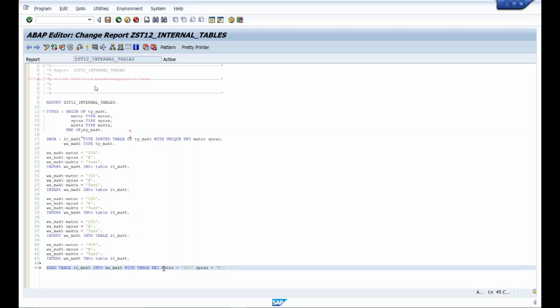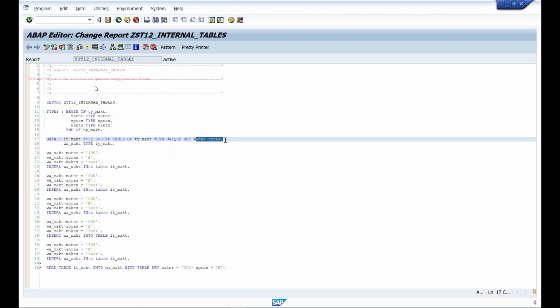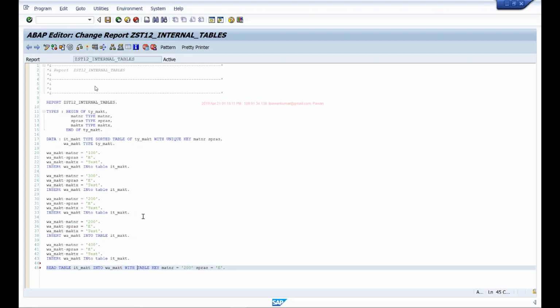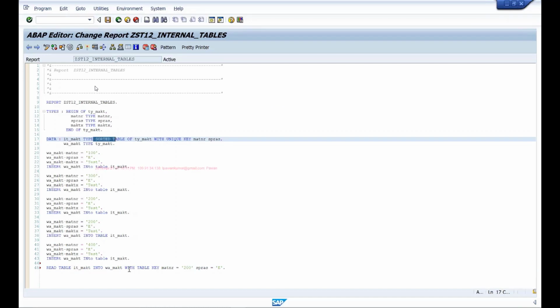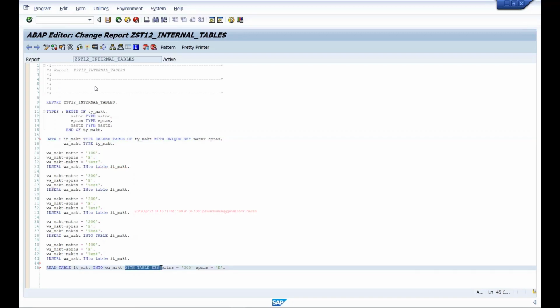If I want to read only by matnr or only by spras, I cannot use the table key. When I use table key, I have to mandatorily specify the complete key in my read statement. Only then it will use either linear search or binary search or hash function depending on the type of table. Since we defined this as a sorted table, it will use binary search. If this is defined as a hash table, then it will use the hash function to read. And it is applicable only when I use the with table key addition while reading the record.